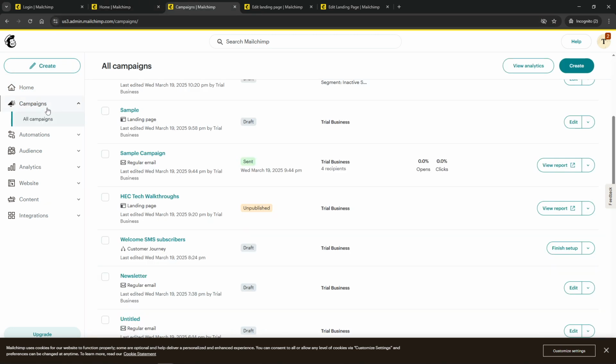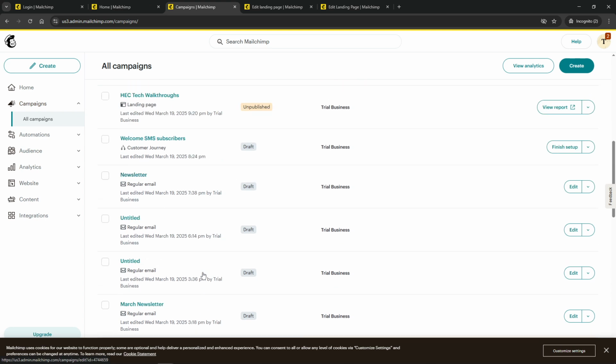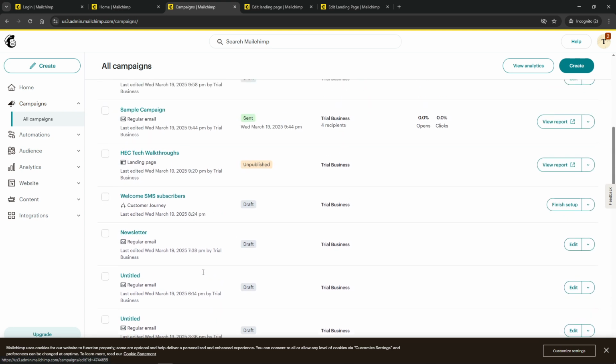In this section, you'll see all campaigns. From here, take a moment to browse through and select the specific campaign you want to edit. This is where we'll make those hyperlink color changes.